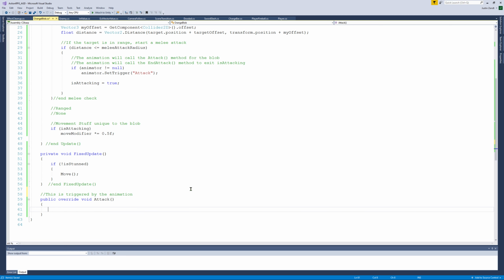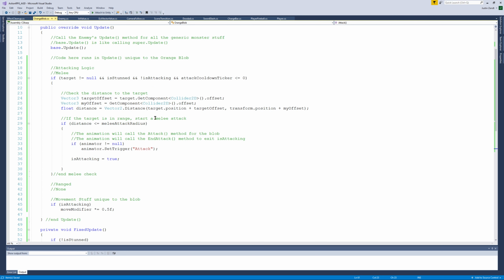And this is triggered by the animation, and the blob uses a point-blank AoE attack, and so we're just going to call that, and that's already defined inside of enemy. So this should work. We do need to set up the animator and make sure that the blob is good to go, but we're almost done with getting the blob to attack the player.